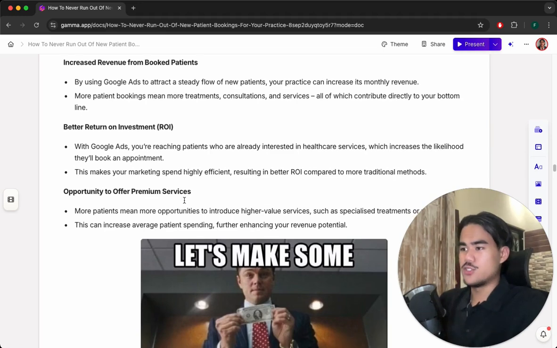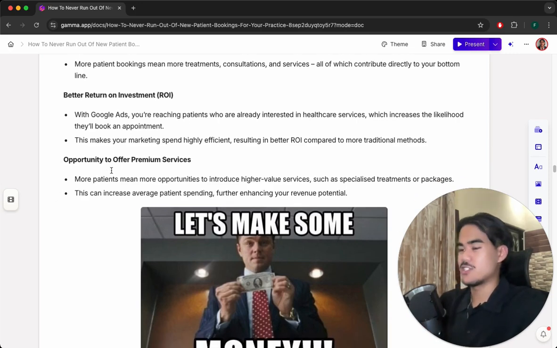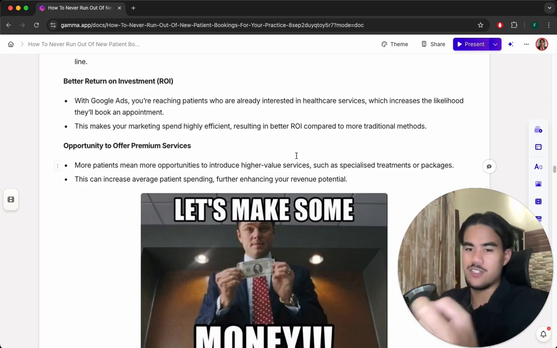And you have the opportunity to offer premium services. Having more patients means they can refer you more of their mates or their family, and that's just more business and more patients for you, as well as more people to upsell into your other packages or treatments and anything like this. So this can increase average patient spending, further enhancing your revenue potential.